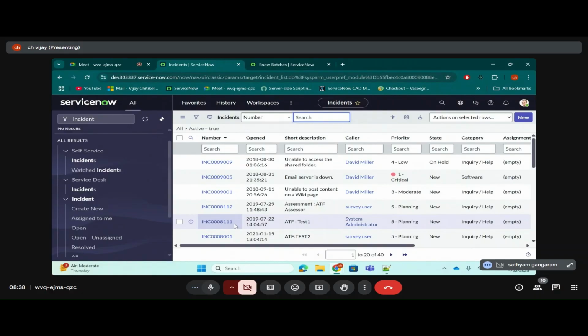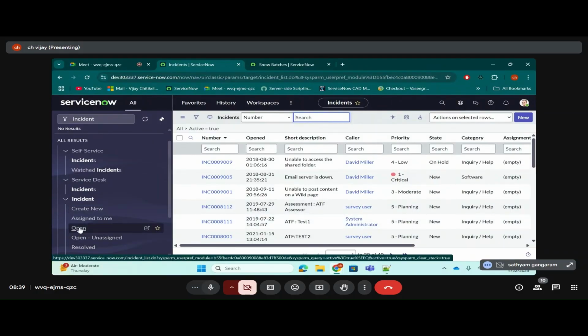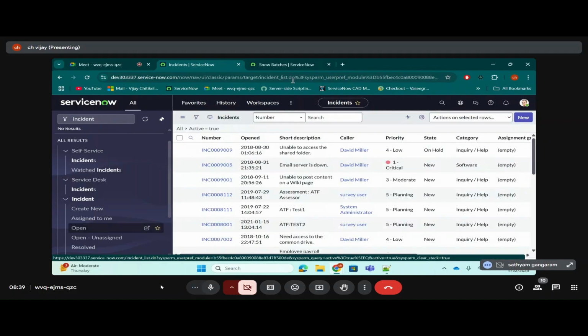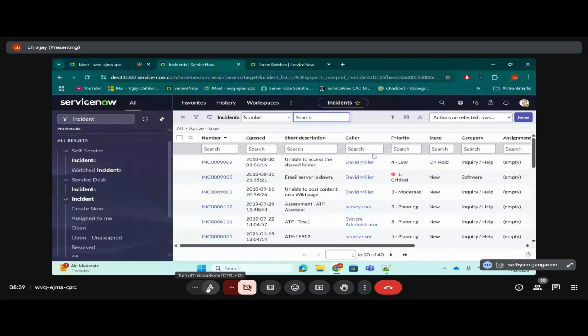Module is a different concept, table is a different concept. Module is nothing but a link. It is just a link. When I click on this open, it will act like a link. When I click on this, it will redirect me to that particular link. That's it. Getting it? So in order to create a module, you don't need to go and create a table.